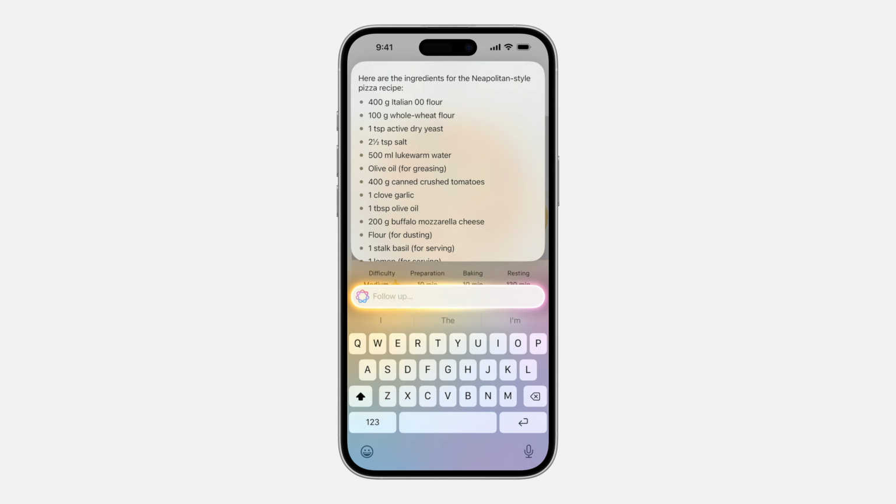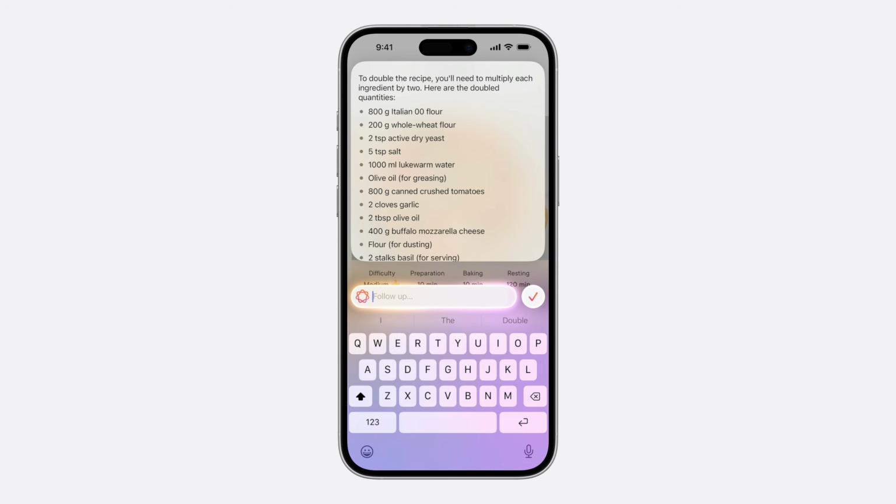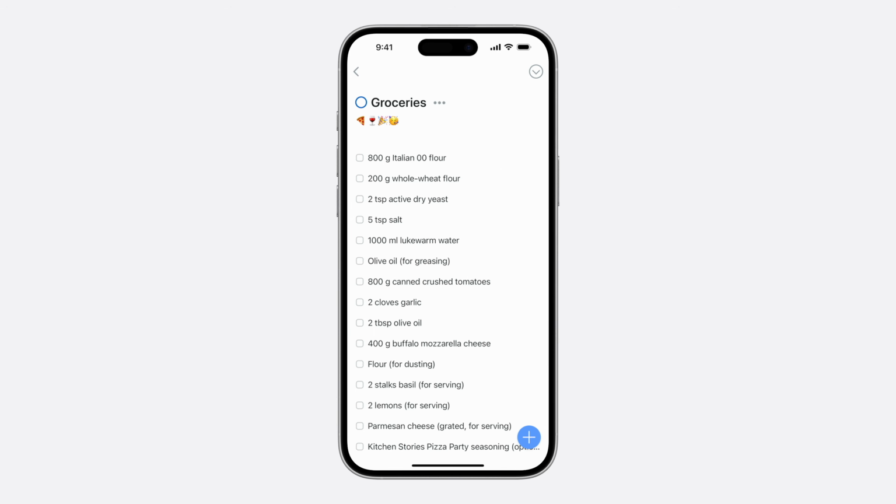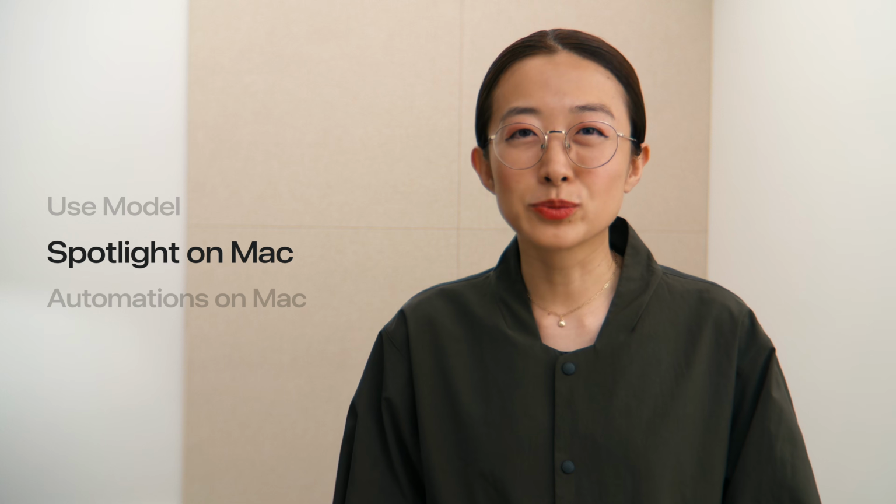I'm actually having a pizza party, so I'm going to want to make some extra. Here, because I had follow-up enabled, I'm presented with a text field to follow up. I'm going to request double the recipe. Alright, so now I need 800 grams of 00 flour, 200 grams of whole wheat flour. Okay, this looks perfect. And here are the ingredients for my pizza party in the Things app. And that's your new Use Model action.